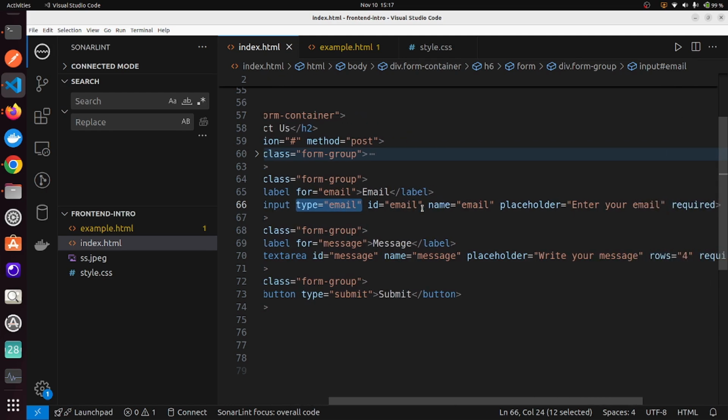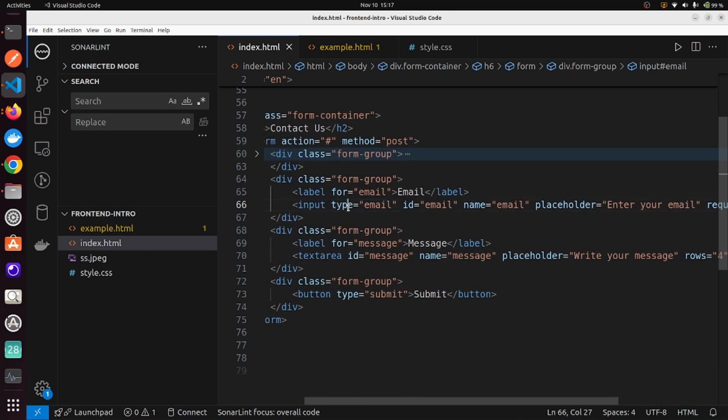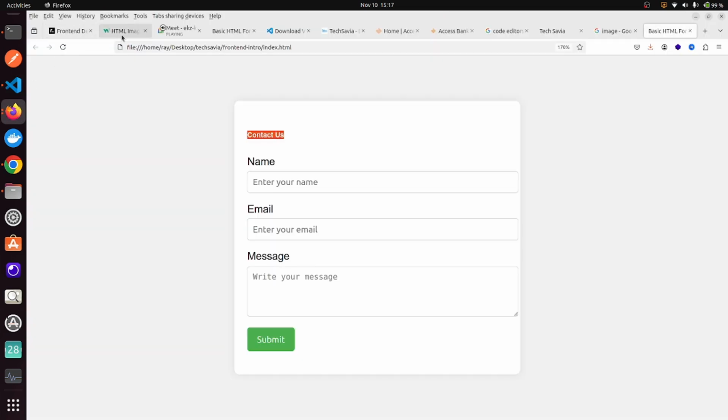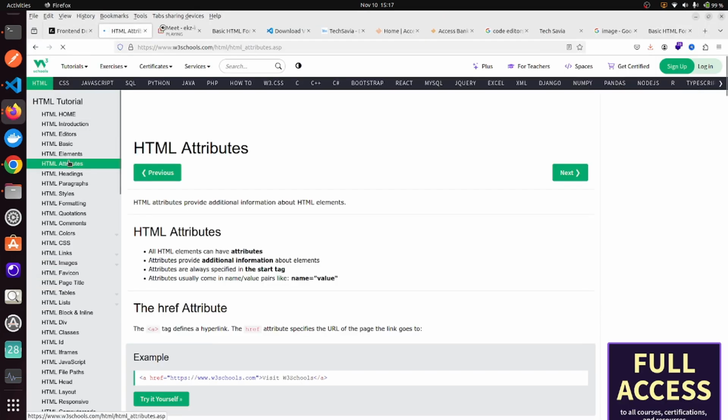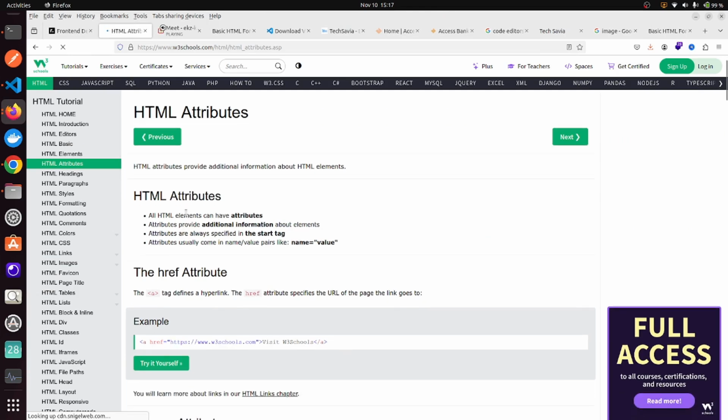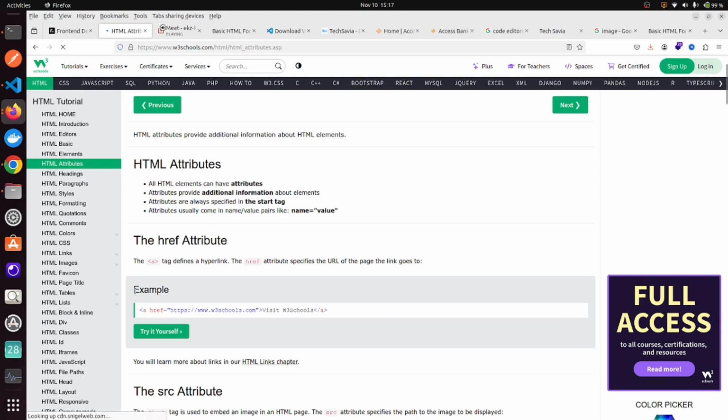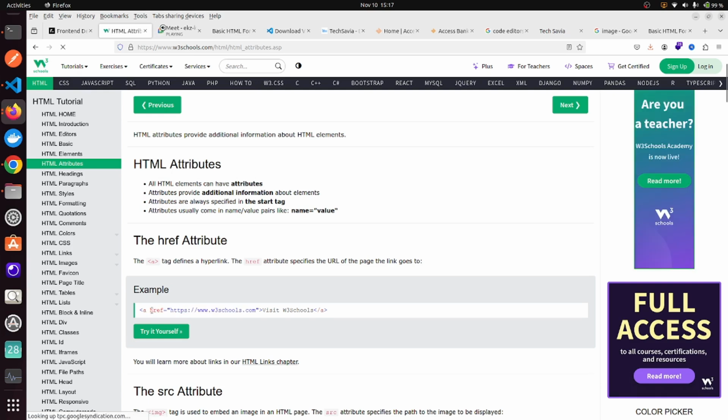Whenever you use a tag, what you put inside this tag are called attributes. Now let's go back to W3Schools. HTML attributes, you need to read about attributes. Remember I told you that you can have an opening tag and a closing tag. But in the opening tag, you can write attributes. An attribute is just a way of providing additional information about the HTML elements.